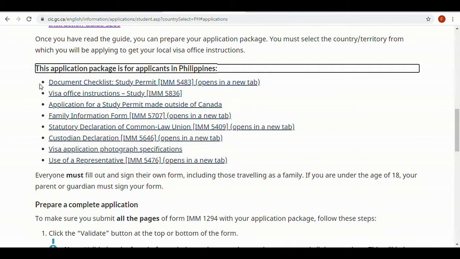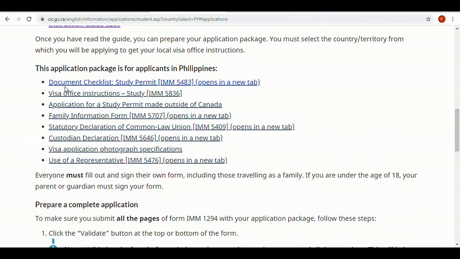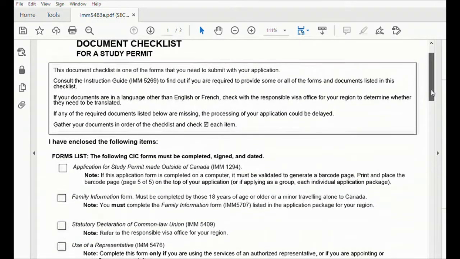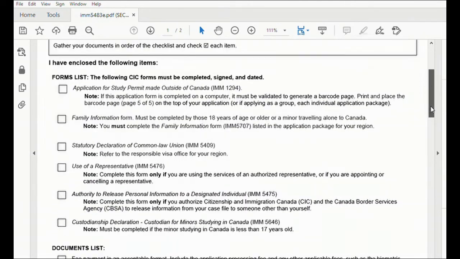So the package normally comes with a checklist first. The checklist includes what documents you need for your application. From the forms package, we've opened up the document checklist, the IMM5483E. Again, when you were given the set of instructions, the package was also there for your forms. The document checklist is where you find the list of the forms that were included in the package.